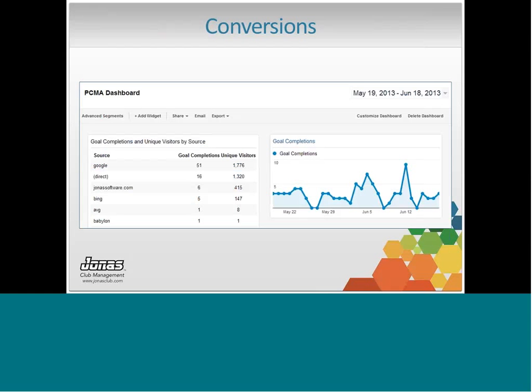So I can see here on my chart, it goes from the middle of May to the middle of June, and one of my days I really spiked. I had close to 10 goal conversions on that one day. Well, this is great, but on the left-hand side, what's even better is I can actually see which sources are delivering me the most conversions per visitor. So I can see here with Google, I'm actually getting 51 conversions for every 1,800 visitors that come to my site. In my mind, that's great. And these are people that are out there looking for me and finding me on Google.